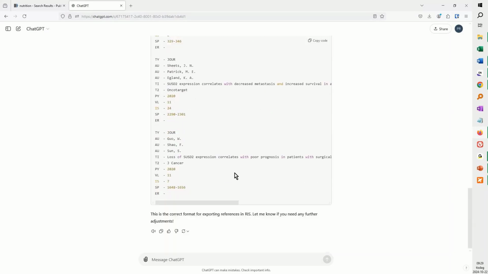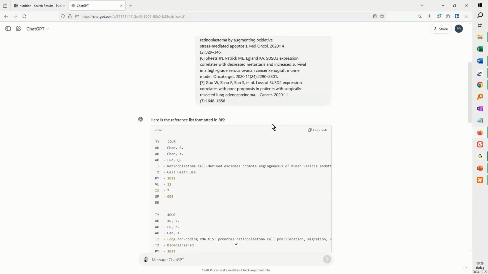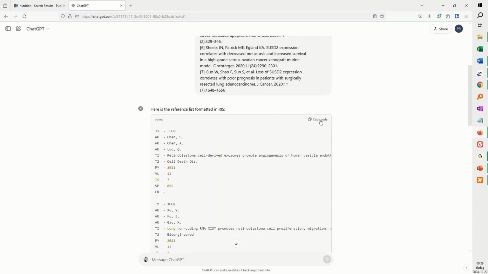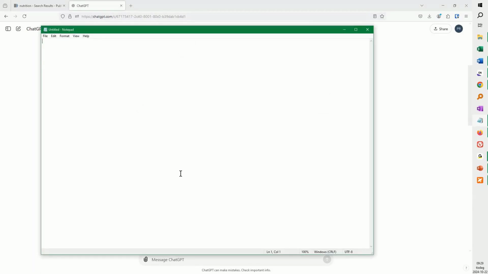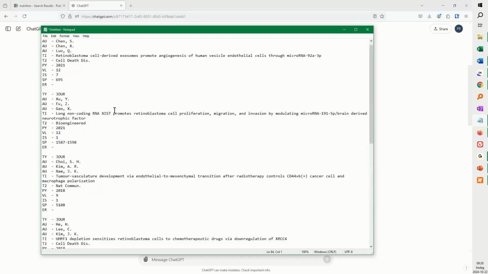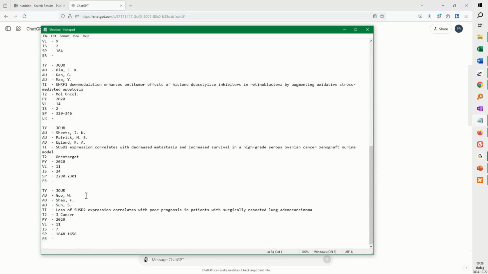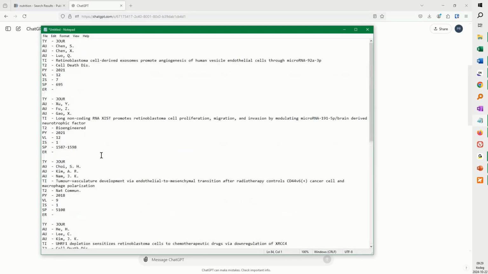Let's see if it's done here. This is the correct format for exporting references in RIS. Let me know if you need any further help. No, I'm happy. So I'm going to copy this code. I'm going to go to my text editor. This is just Notepad, because I need to save it as a text file. I'm just going to paste whatever I copied. And this is everything. Yes, everything is here. So I'm happy.